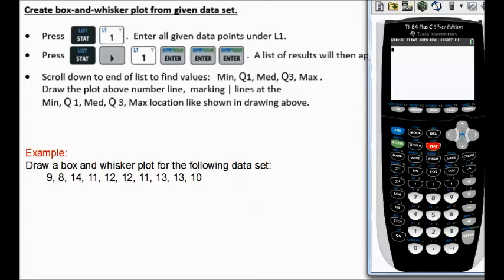We go to stat and you press 1, and in that list, L1, you're going to enter your given list of numbers where they ask you to draw a box and whisker plot. And after you've entered all the numbers, you're going to double check that the numbers you entered match exactly with your list, that you didn't accidentally leave a number out.